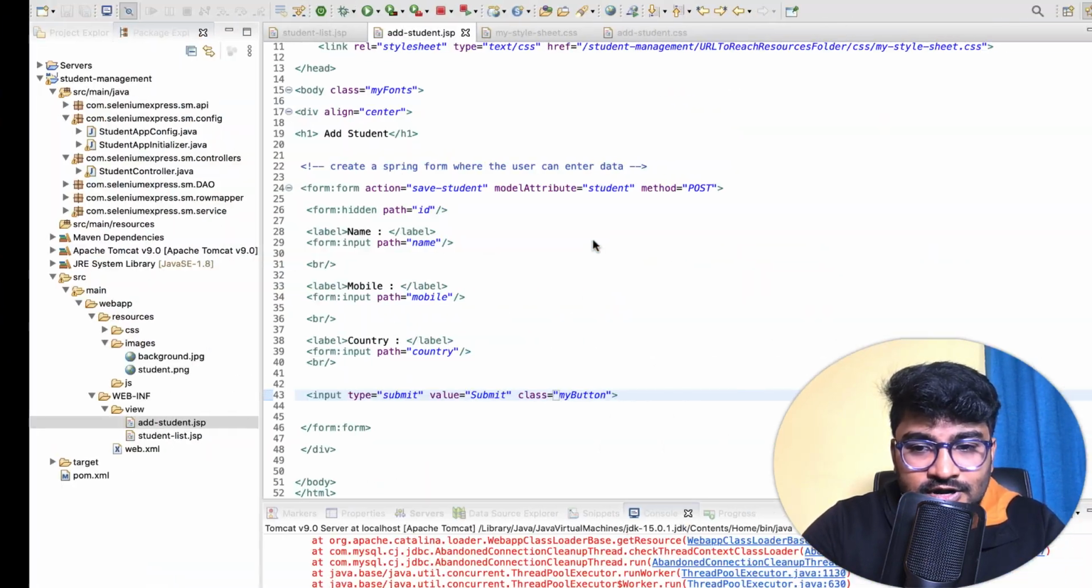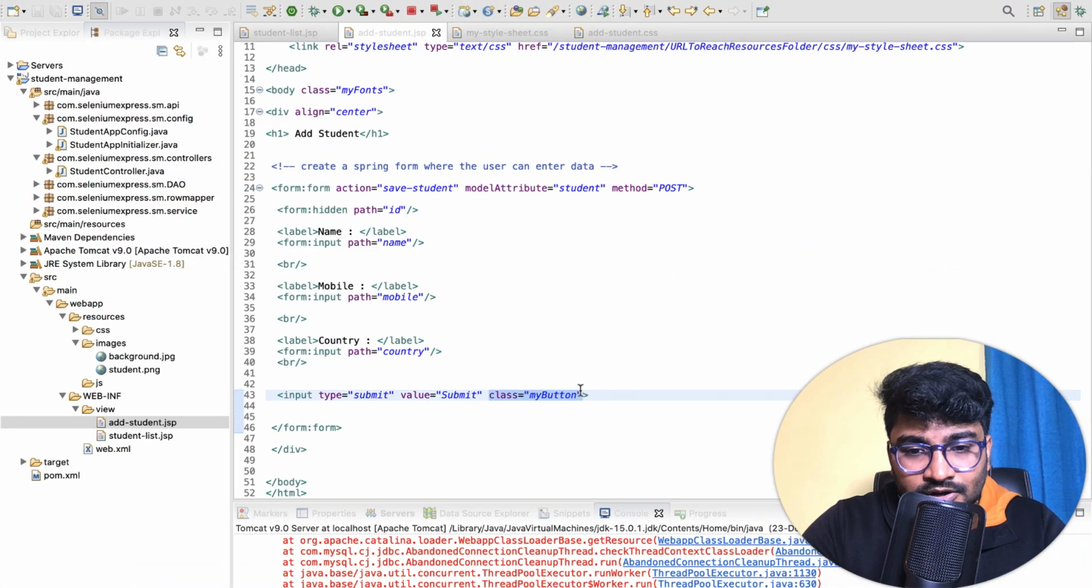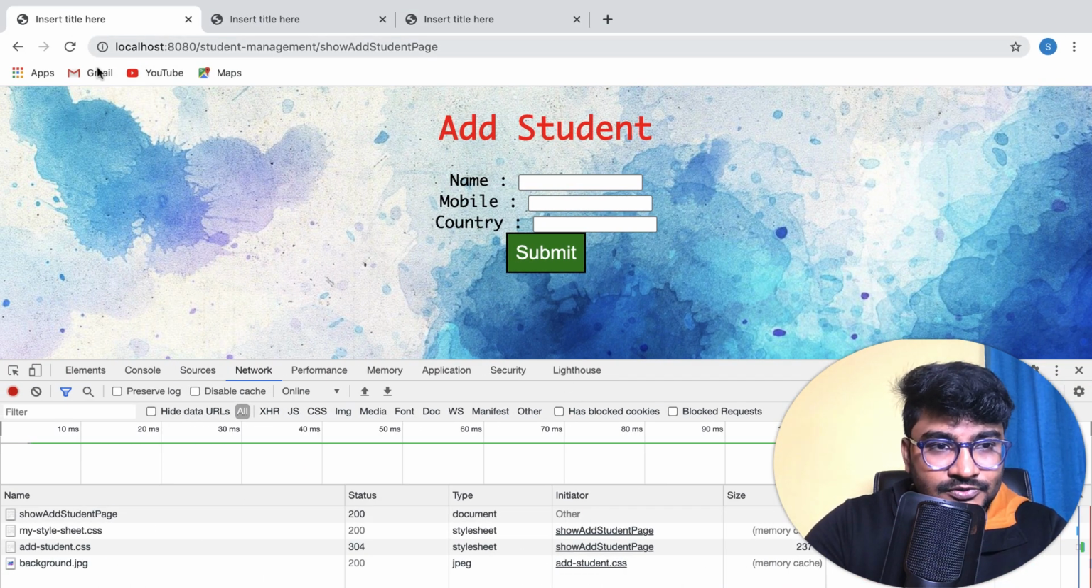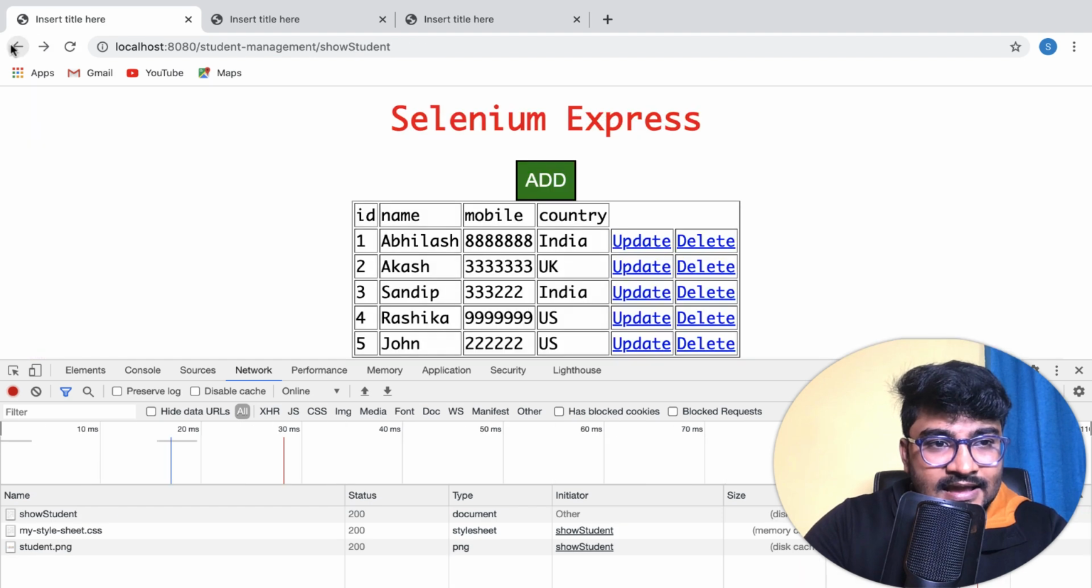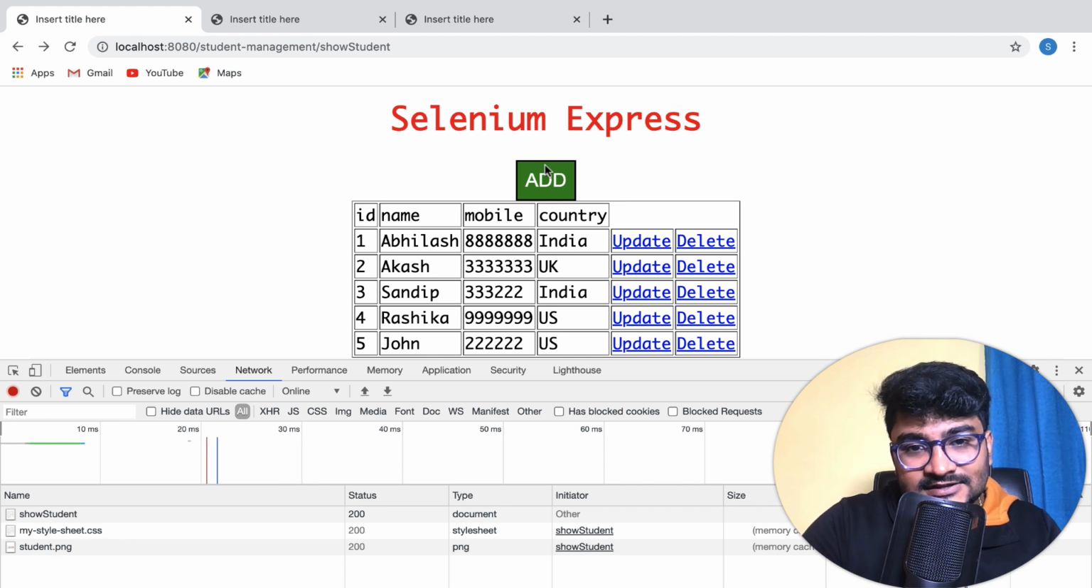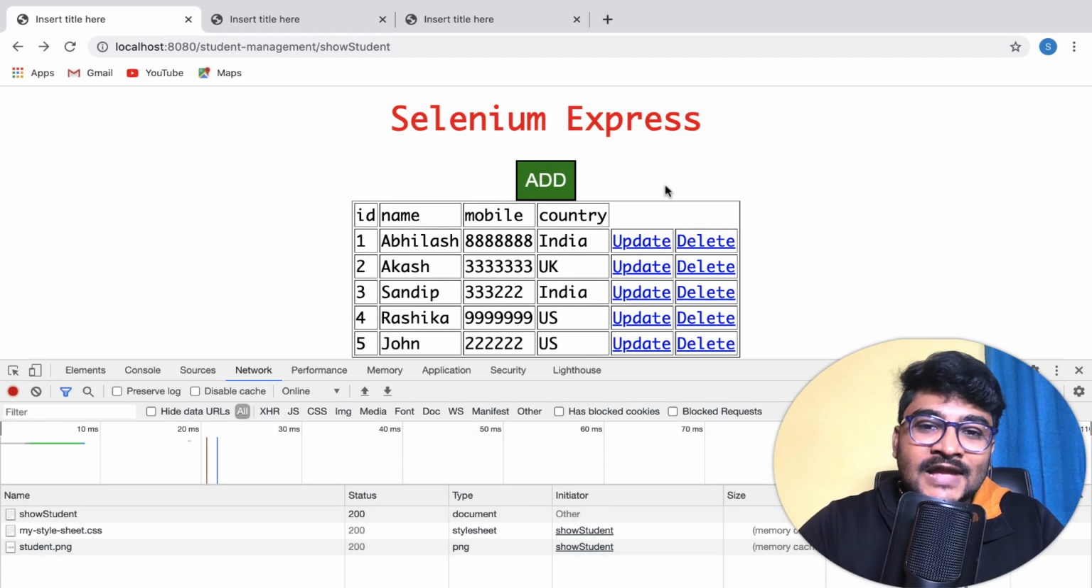Okay, so for now let me remove the class from here, so I will get back the previous button that I used to have, and I have this particular button because I have applied my style sheet. I have styled this particular button that I have right here. Okay, so before I wrap up this particular session, I want to give you a task.